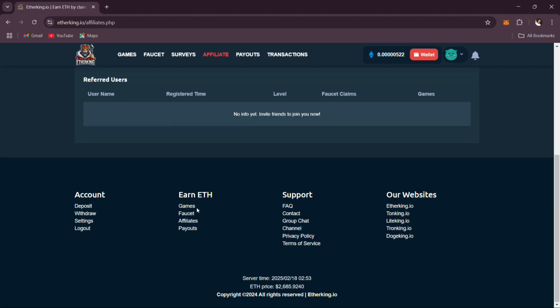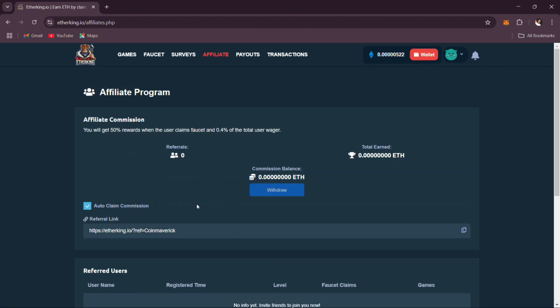And when you've reached the minimum withdrawal, you can always go and withdraw for absolutely free. You basically don't have to deposit on this platform. All you need to do is play your games, claim your hourly faucets, and that's basically it. If you don't want to play games, you can always leave the games out. You can claim your hourly faucets every single hour. So that's basically it about this platform.